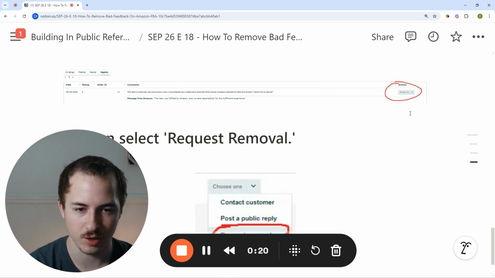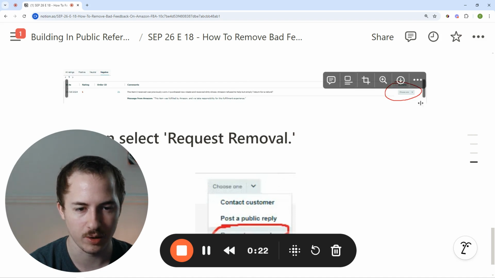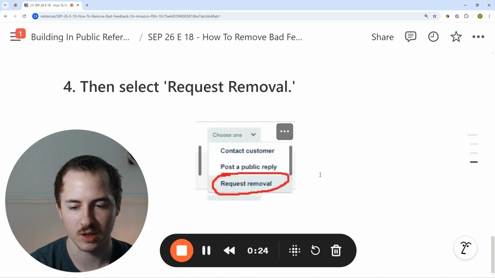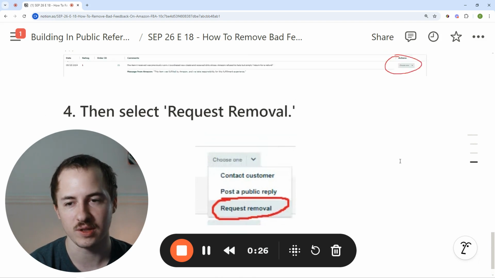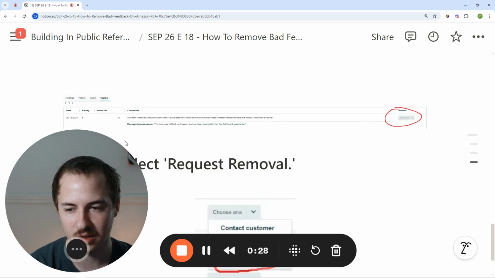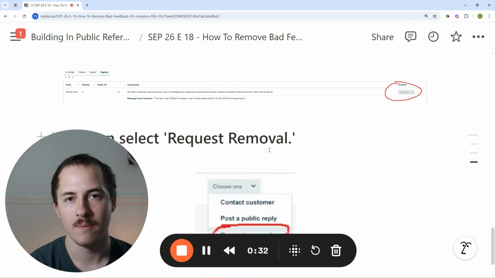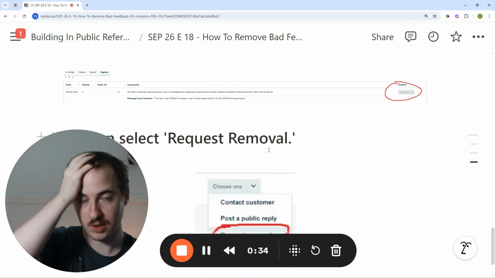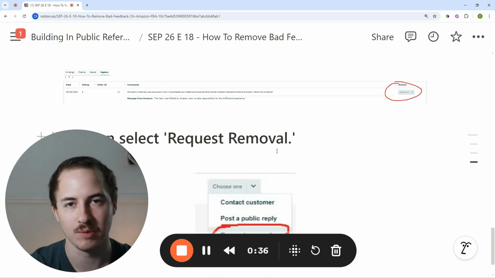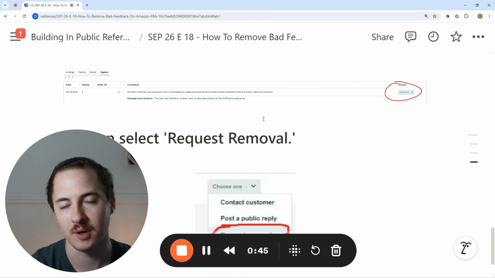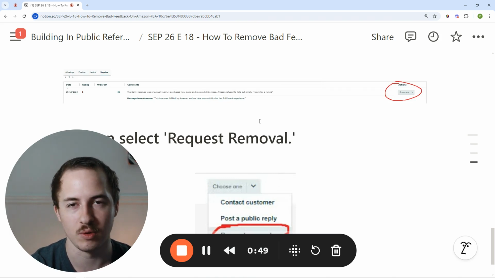So you want to go over here, then go to Actions, choose one, and then you're going to want to select Request Removal. And if you've done that successfully, you'll see it will look like this, where it has their comment and it's absolutely slashed through. If it doesn't get slashed through, then their automated system didn't remove it. I have been successful where I had a comment from a customer and it didn't get slashed through, but I opened up a case with Amazon and I was able to get it removed.